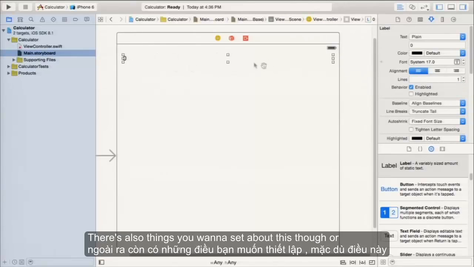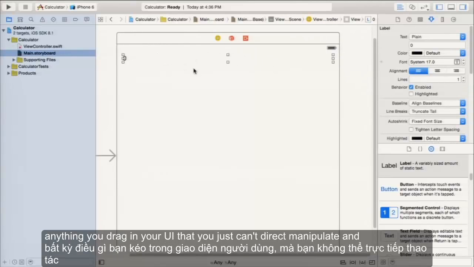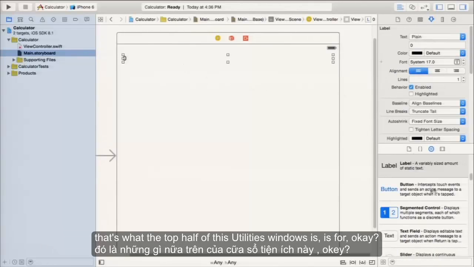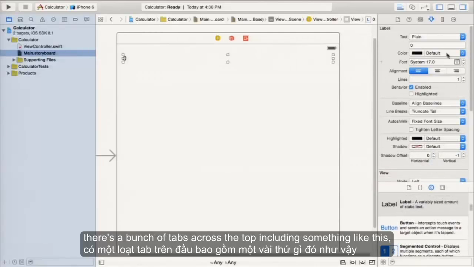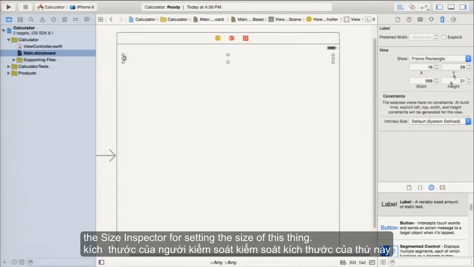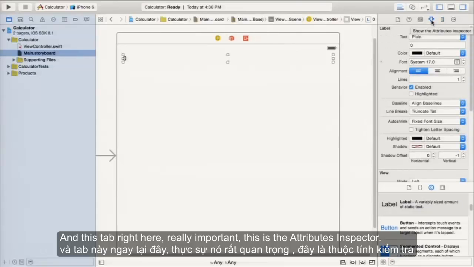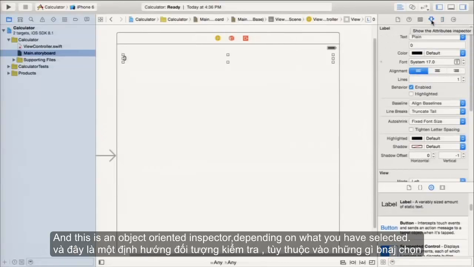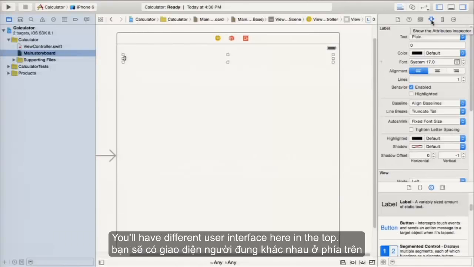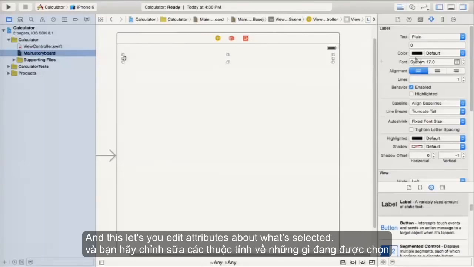There are also things you want to set about this, or anything you drag in your UI, that you can't direct manipulate. And that's what the top half of this utilities window is for. If you look at the top half here, there's a bunch of tabs across the top, including the size inspector for setting the size of this thing. And this tab right here, really important, is the attributes inspector. This is an object-oriented inspector. Depending on what you have selected, you'll have a different user interface here in the top, and this lets you edit attributes about what's selected.